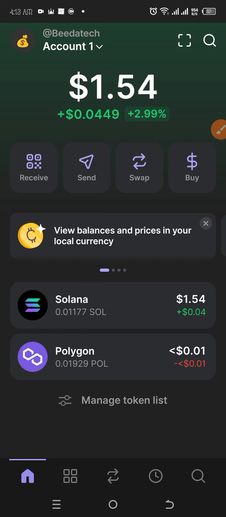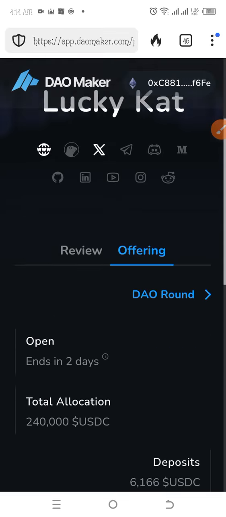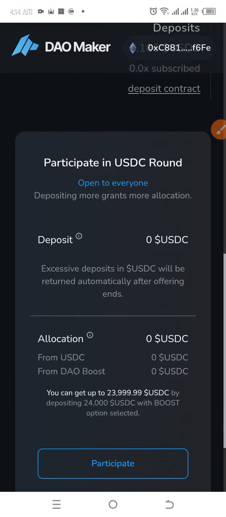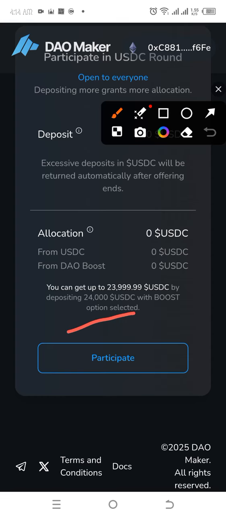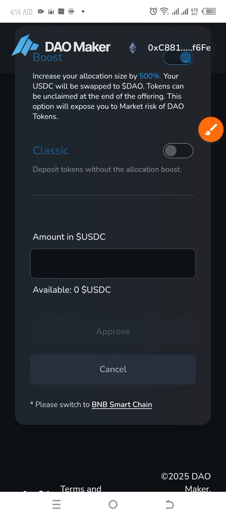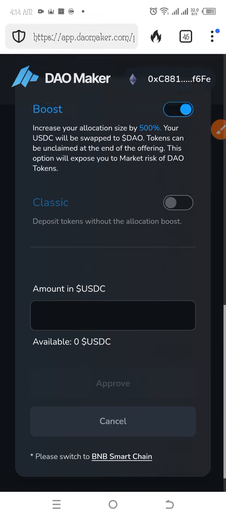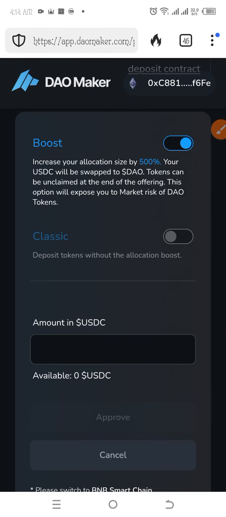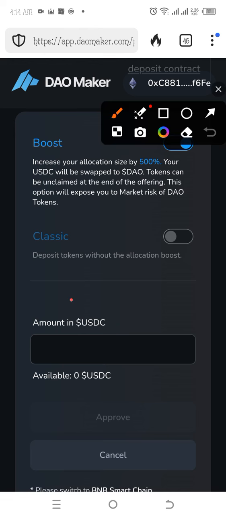So now remember, I just come back to the dashboard and I click on this lucky cards. Remember, on the previous start I was not allowed to participate, and now the option of participate has come up. So all I need to do is click on participate, and how much do I want to participate. I first connect my Trust wallet.